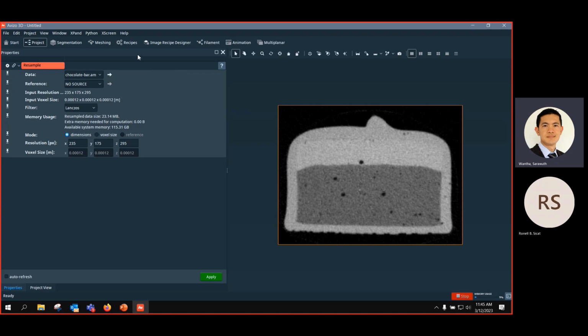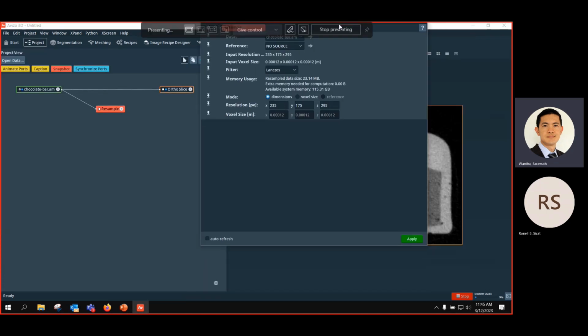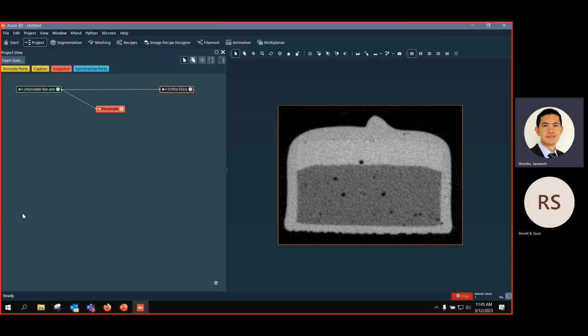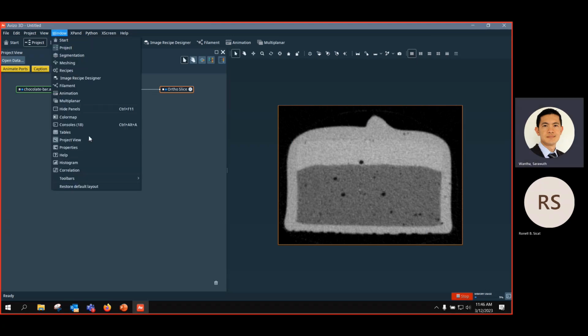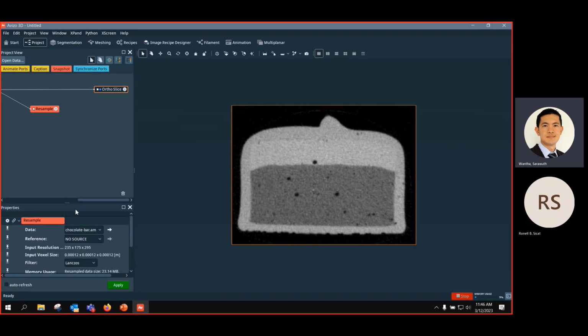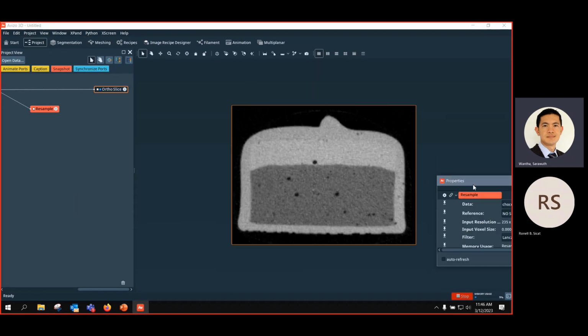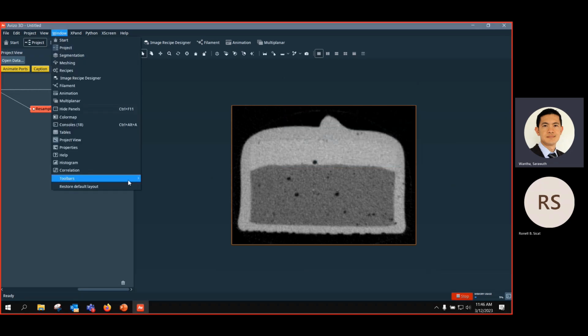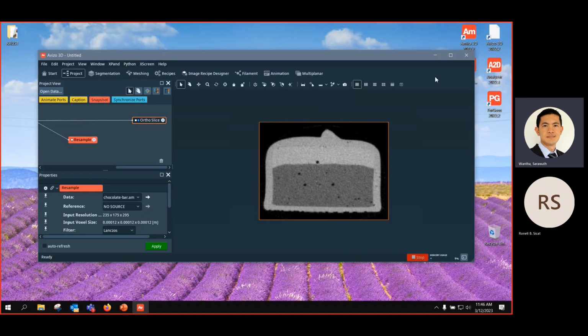One more thing: you can dock your panel anywhere, anytime, and sometimes you close it by mistake. To go back to the default window, go to window and click restore default layout. You can change it here, or move the whole panel somewhere, or close it. If you cannot find it anymore, just go to window and restore default layout.